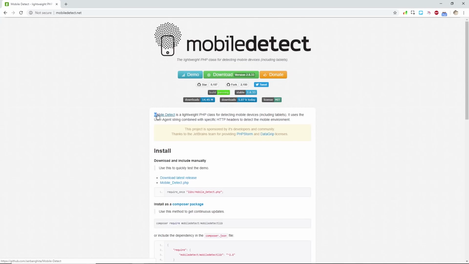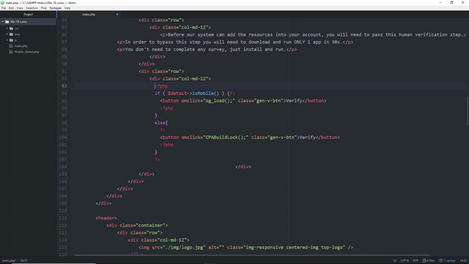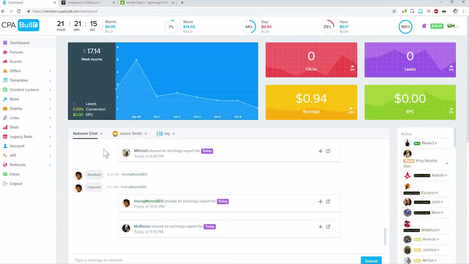So I've realized this and I've found a simple solution, and that is installing a mobile detector script that differentiates mobile traffic from desktop traffic. For the mobile traffic, the button the user clicks will call the OGADS content locker, and for the desktop traffic, the button will call the CPABuild content locker. So let me show you how to do just that.